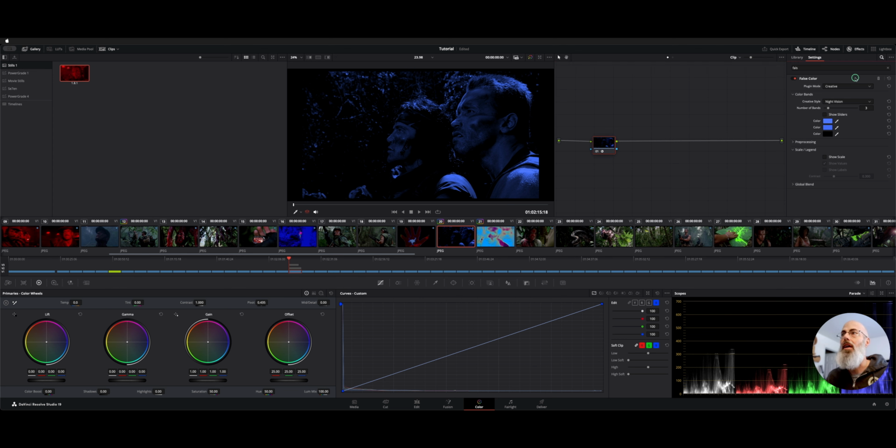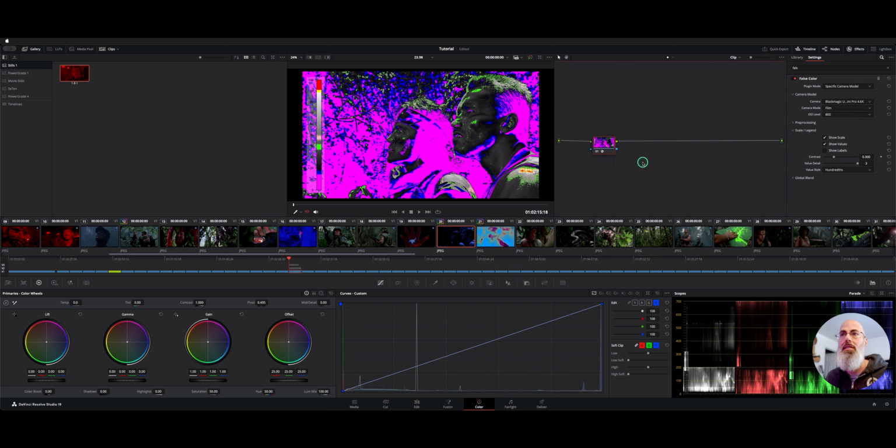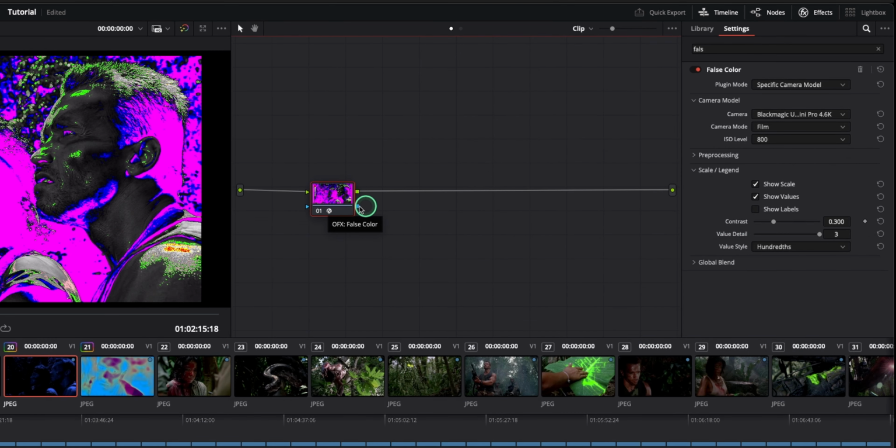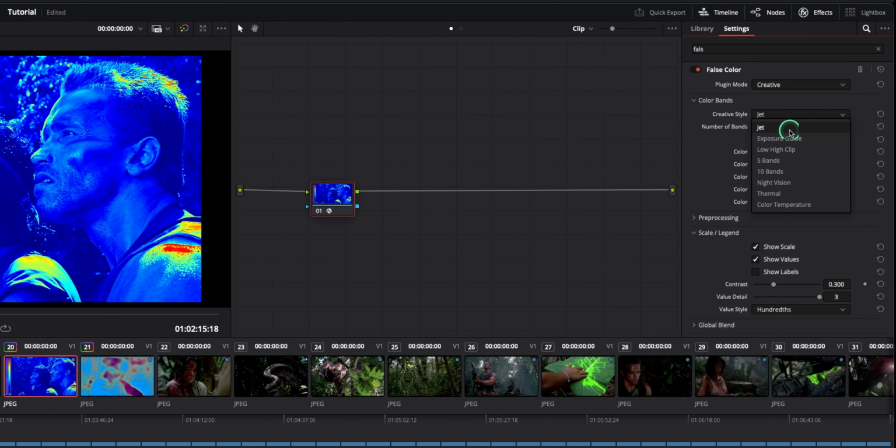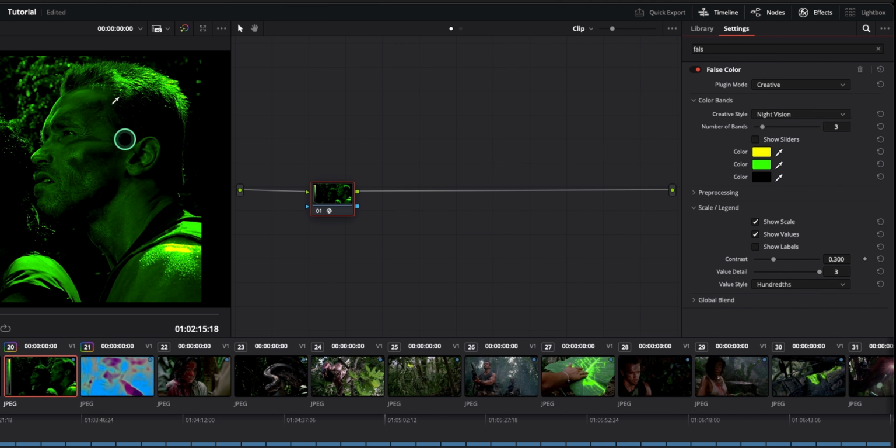So I'll go ahead and reset everything back and show you what I did. So here's default drag and drop. Plugin mode, I went to creative. Creative style, I went to night vision, and that gives us this sort of army night vision look.